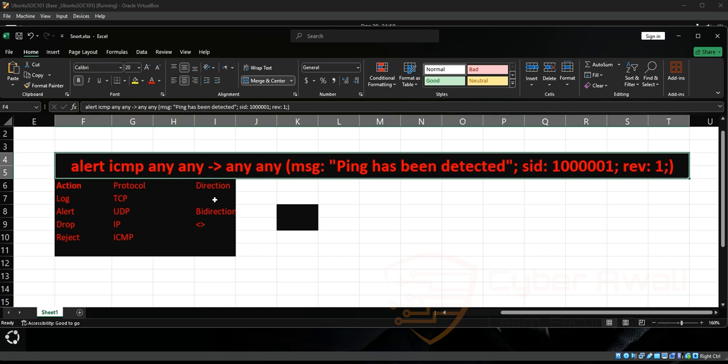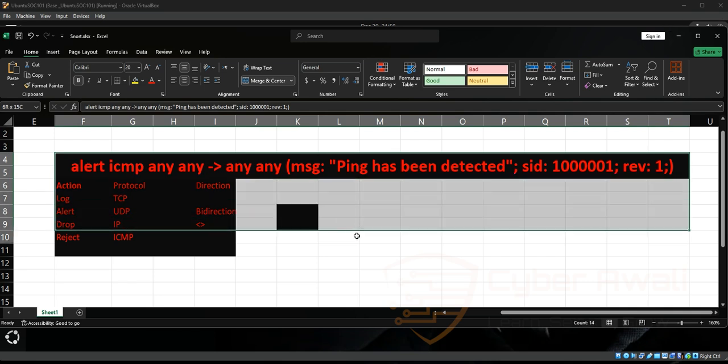And you can see in the direction, if we put this sign, which is greater than and less than, that means bi-direction. So that means from source to destination, and from destination to the source. So that's kind of two ways, bi-direction. So this is all the theory part for Snort.